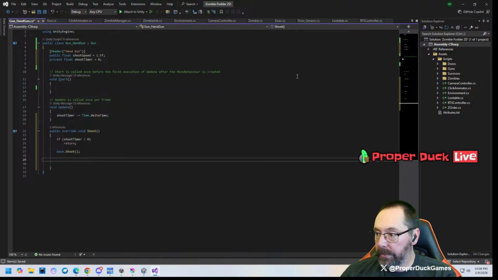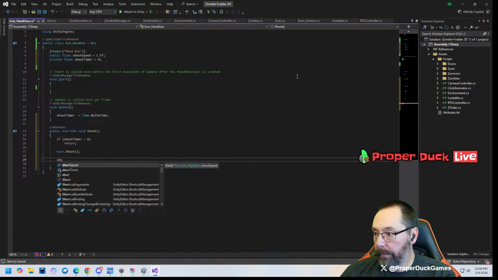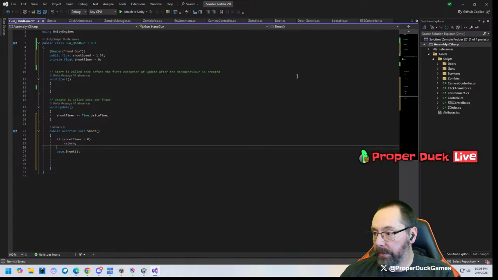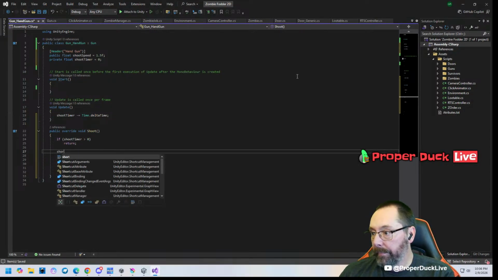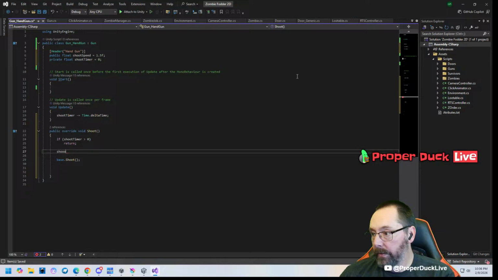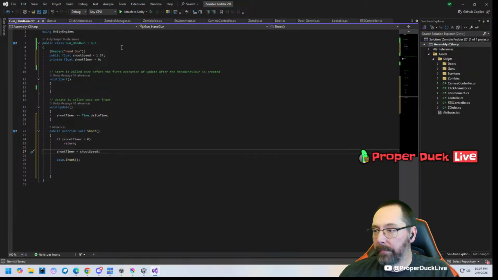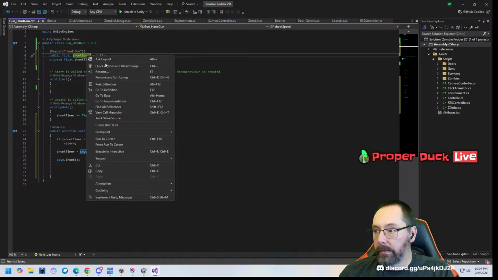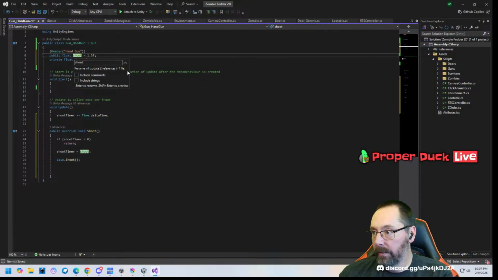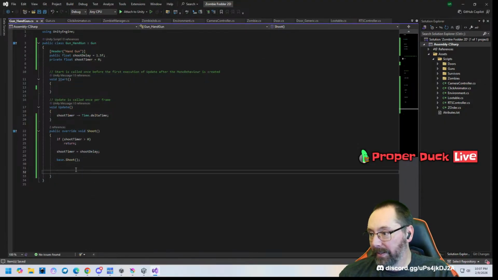So here I can say, yeah, maybe the first thing you need to do is set the shoot timer back to shoot speed. Shoot speed should probably be like delay between shots. What do you even call that? Shoot delay, as it were. Okay.